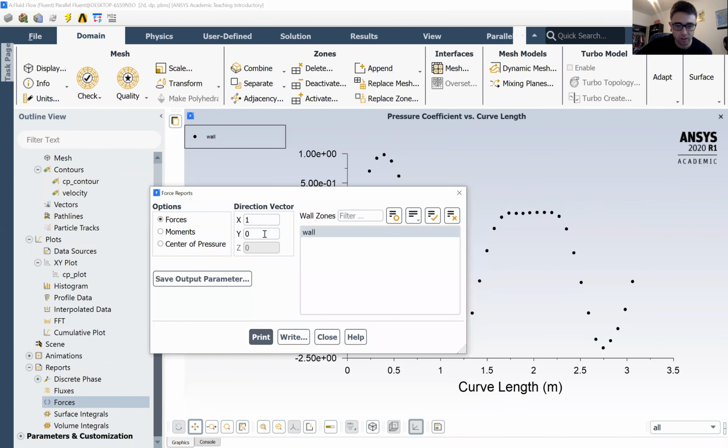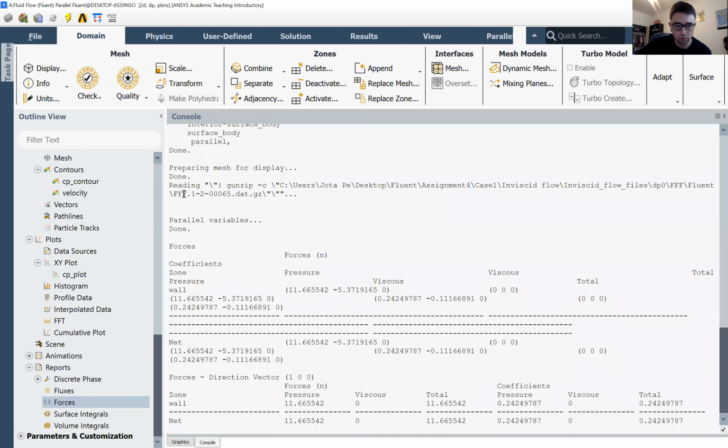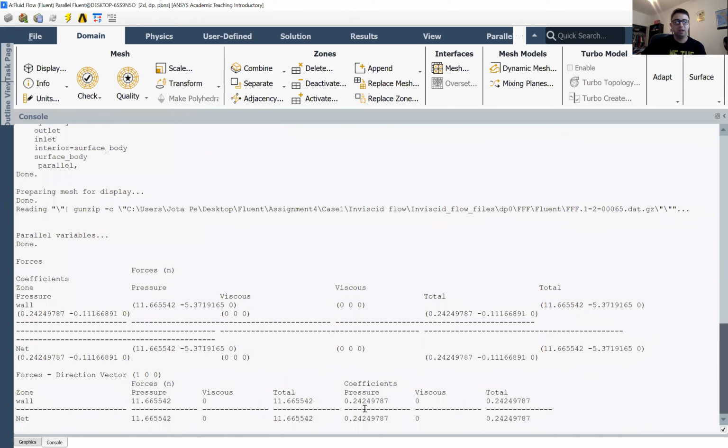Forces, I will print out the X direction. Print that, we'll go to console. We'll get rid of that. So when we print out all of these forces here, notice that our direction vector is in the X direction, and the force that is in the X direction is the drag force. And we're going to focus on the coefficients here, right in this area over here. Our total coefficient in the X direction is going to be our drag coefficient, which is, again, 0.2424987.